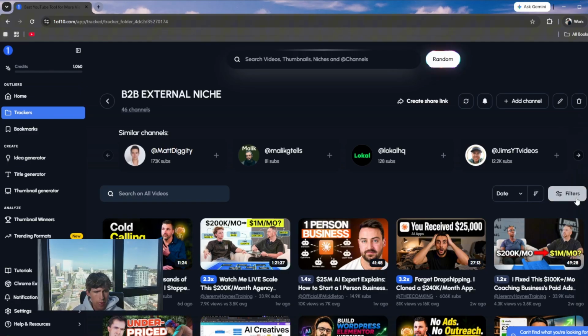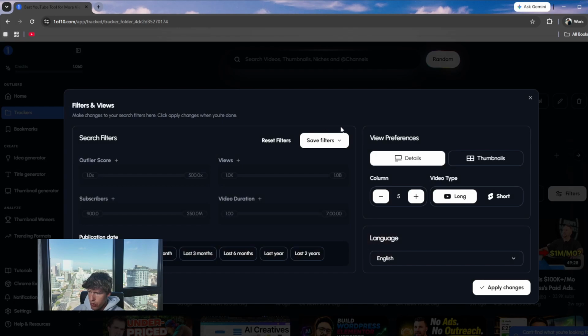So the first thing you want to pay attention to right here is this filters column. We go into filters, and you're going to see a bunch of different options here. Realistically speaking, the outlier score and the time is really all that matters. I don't even touch subscribers, and there's something very important about that. We'll get into that in a second. For outlier score, I usually drag it around 2 to 3x. Doesn't really matter where it sits, but you just want it above generally 2x.